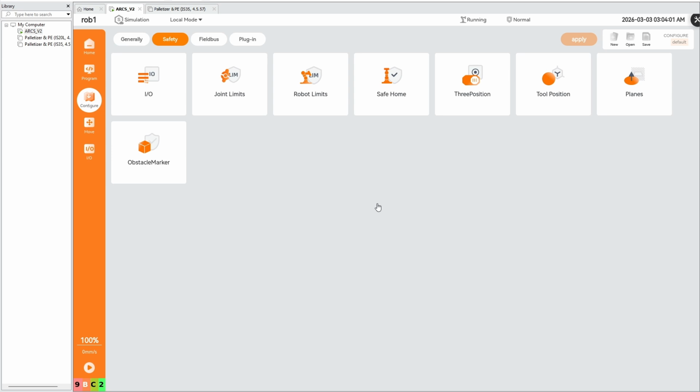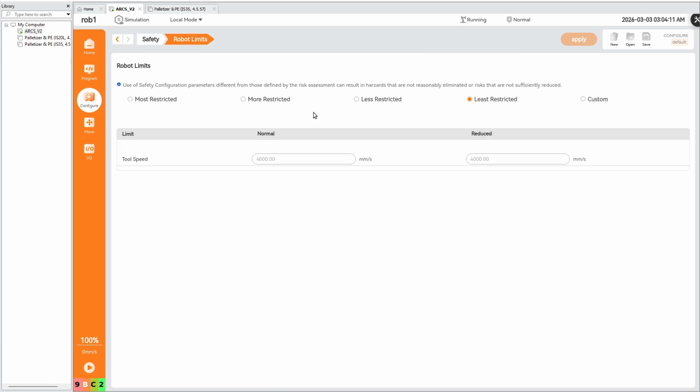In this video, we're gonna cover how to change the tool speed of the robot. This can be done by going to Configure, Safety, Robot Limits. And here, you can see that we have most restrictive to least restrictive. This also shows the range of the robot tool speed. The most restrictive will be 500 mm per second, and the least restrictive will be 4000 mm per second. You can also set a customized tool speed for your working environment.